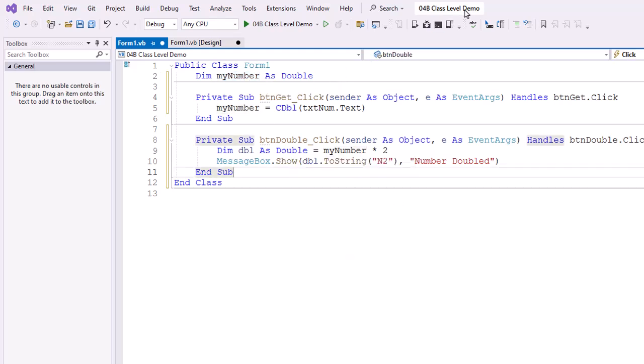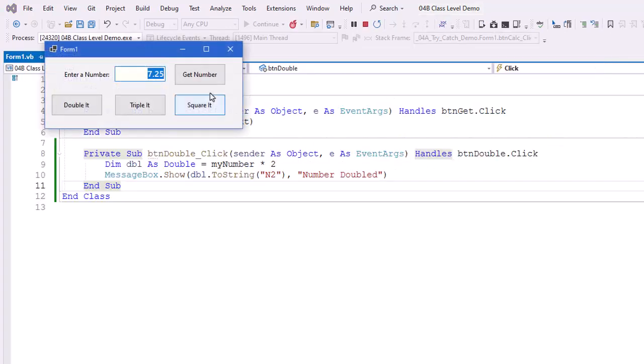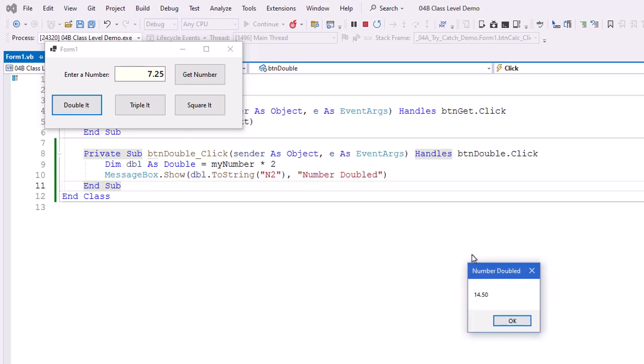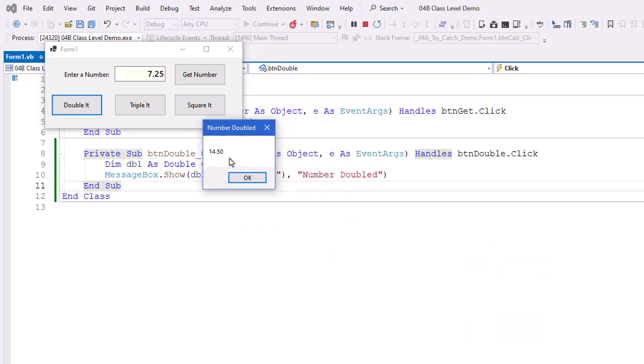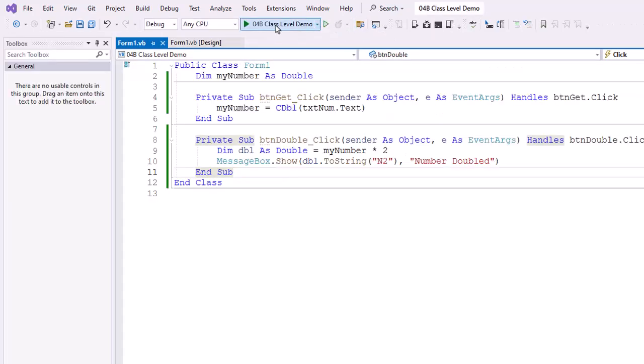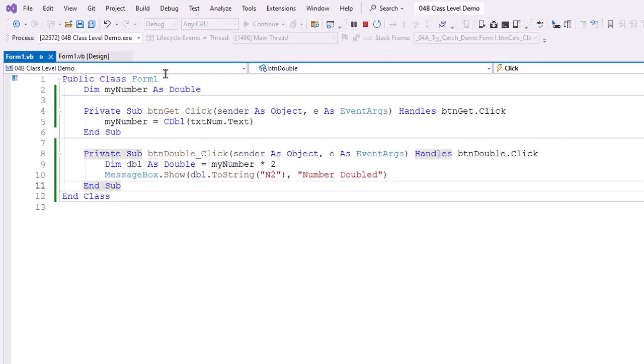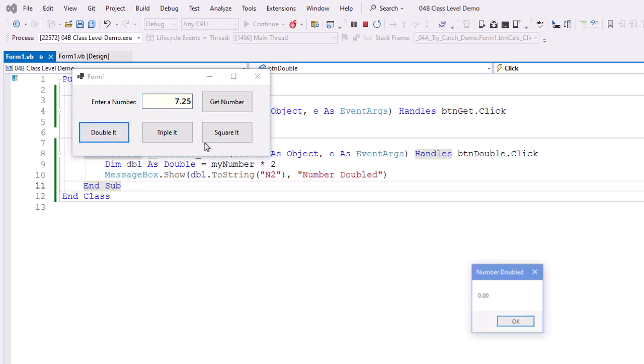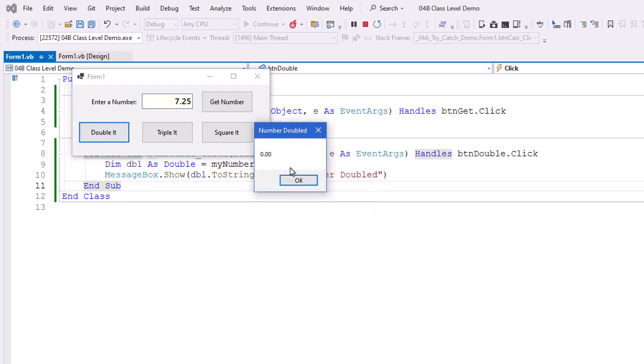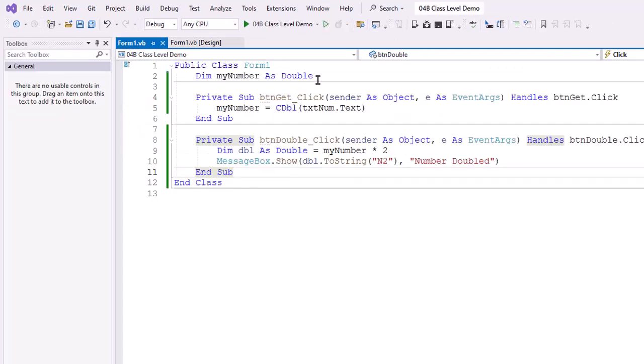But now let's watch this run, and I can get my number and I double it, and I'm told that the number doubled is 14.5. That's correct. Now I'm going to do one more thing here, and that is I'm going to run this again. I'm just going to click double it, and now I get a 0 because I never got the number. So when I declared this variable, it took on a value of 0. We could even say we can declare it as 0.